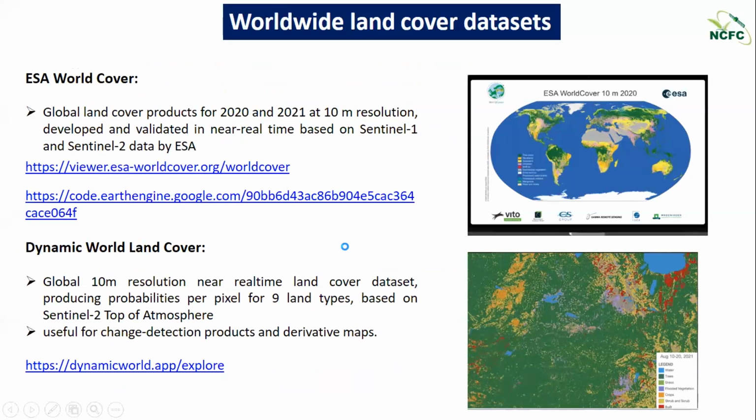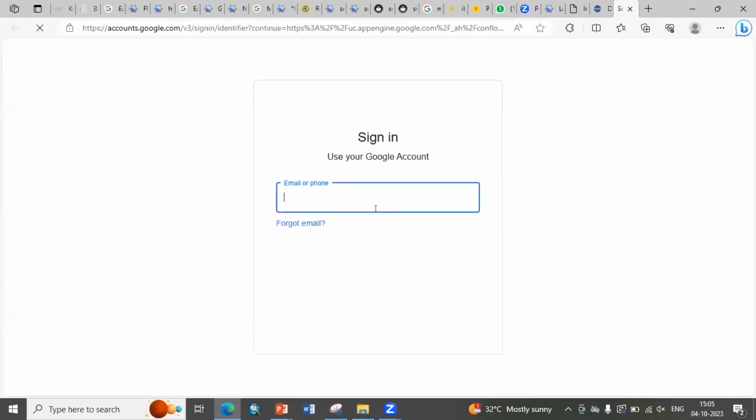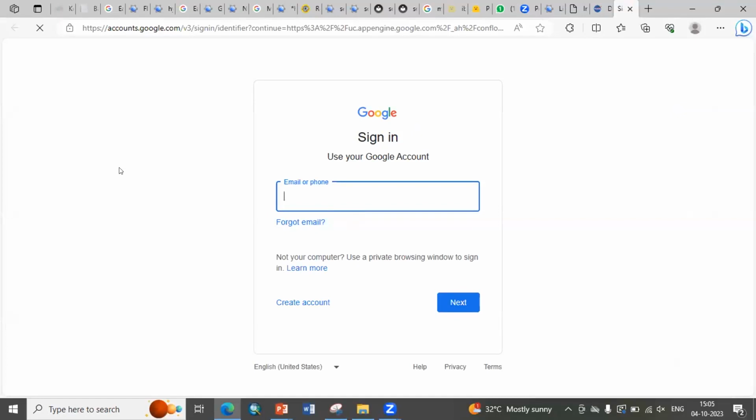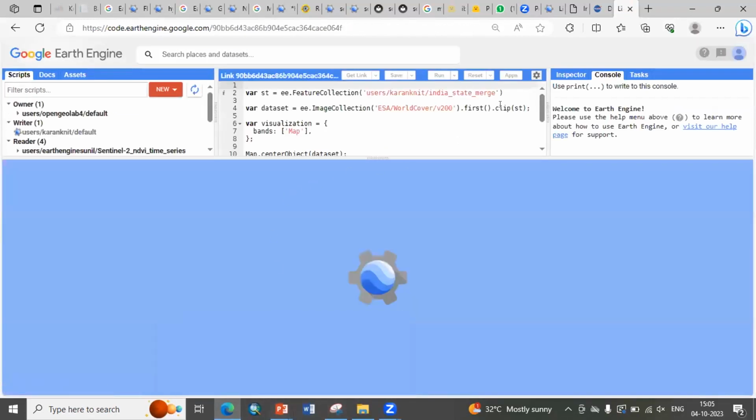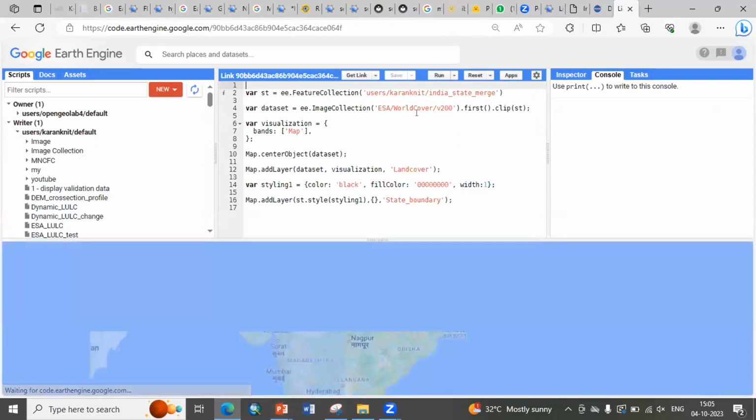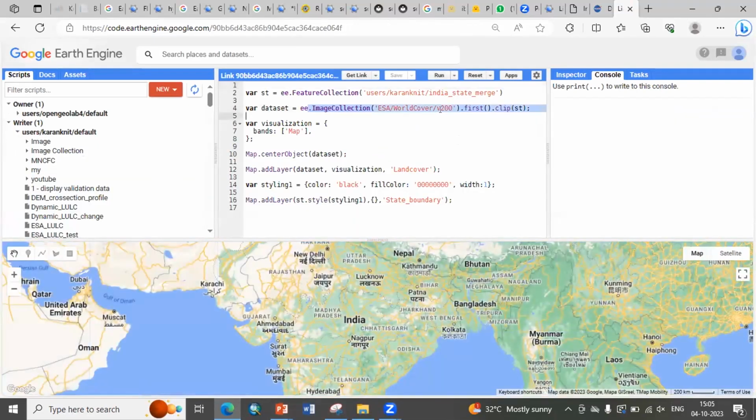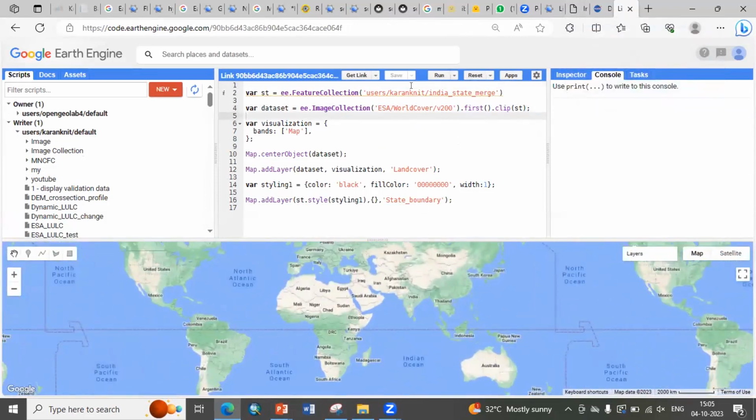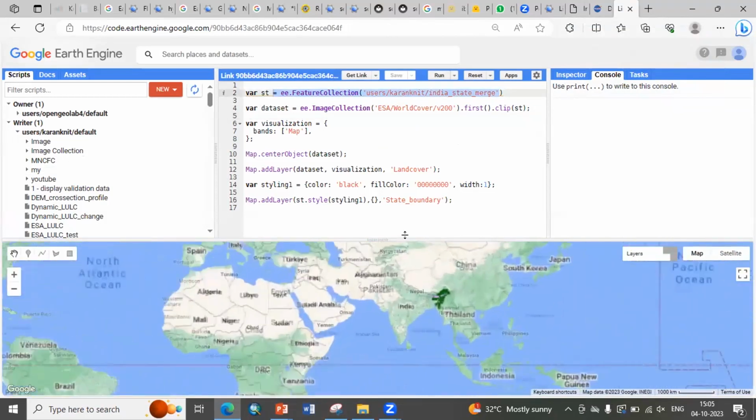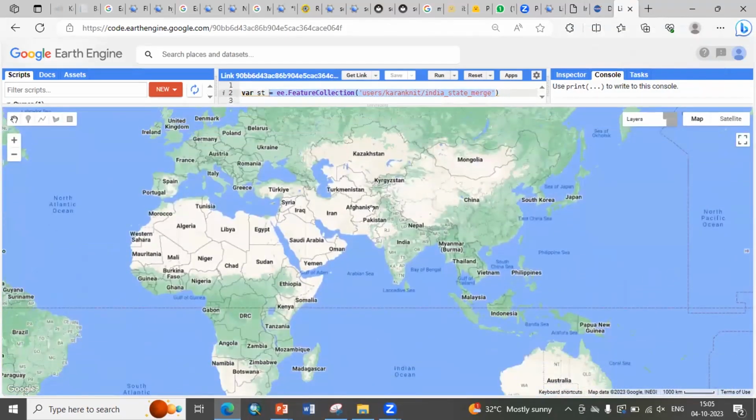You can access this dataset on a single click. So these datasets have been ingested in Google Earth Engine also. So you can see the image collection of this is already available, version 200. Version 200 means 2021 and version 100 means 2020. So both of the versions are available in Earth Engine. And I have just clipped it to my state, like Indian state. So you can access this and you can visualize. You can even export this data from Earth Engine based on your area of interest.